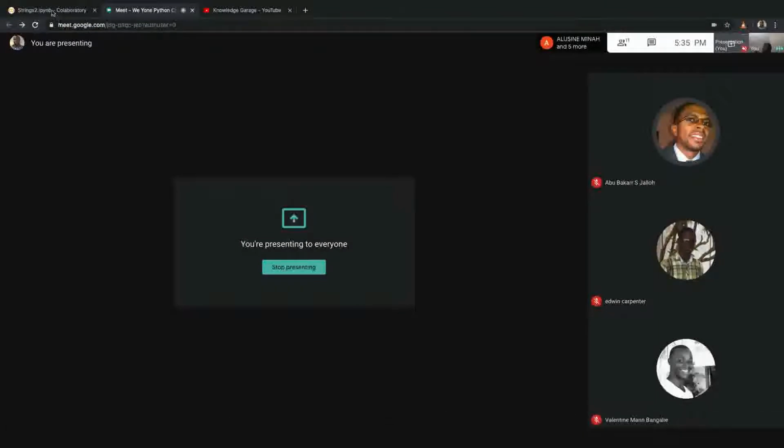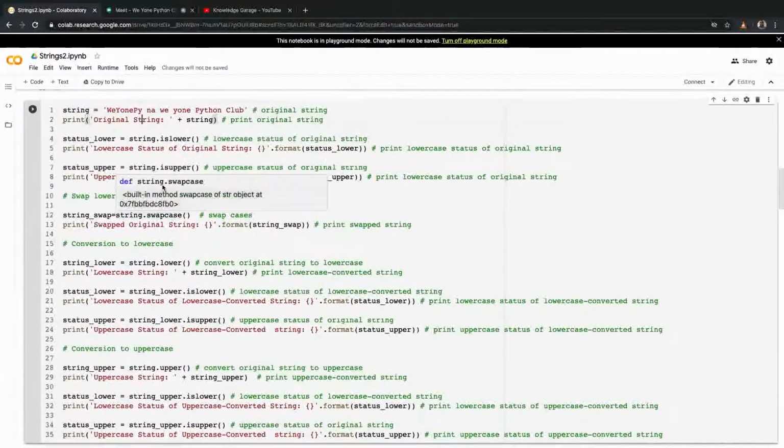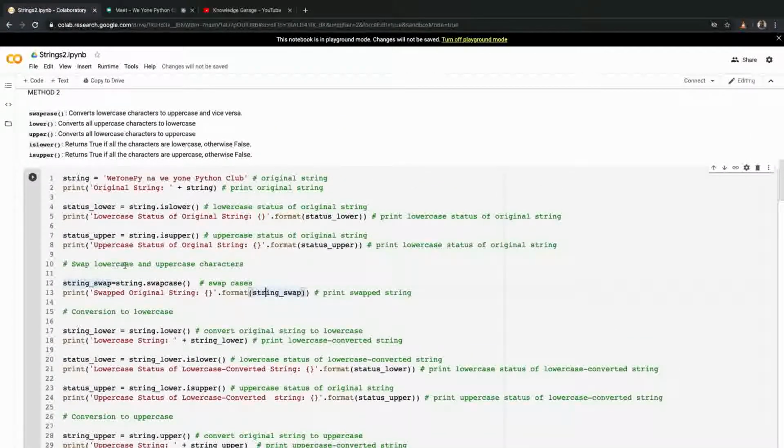Okay, so now let's see here. Let's say our first task is to swap the lowercase and uppercase characters, meaning we want to change lowercase to uppercase and uppercase to lowercase.